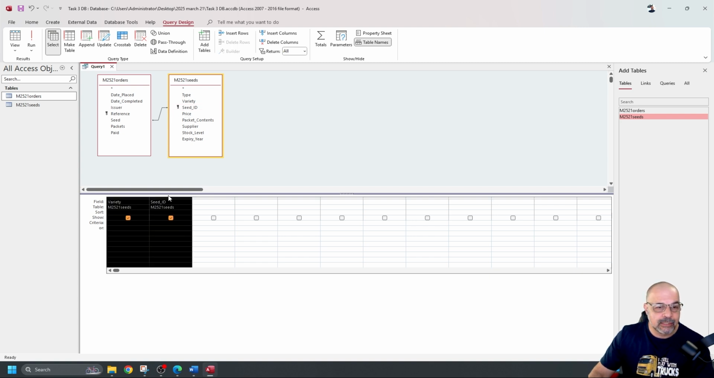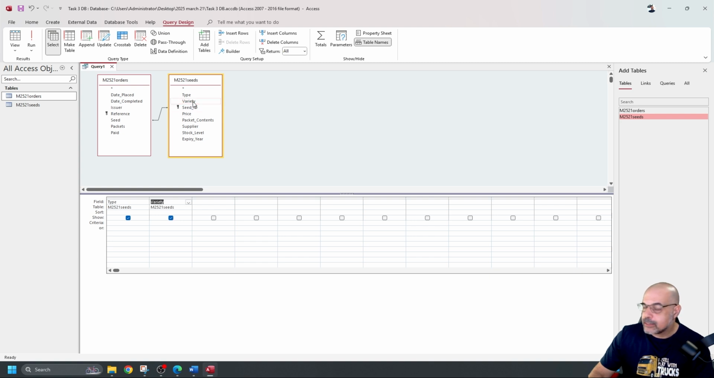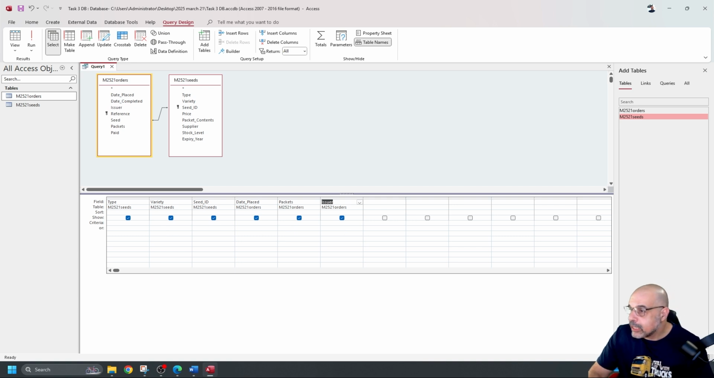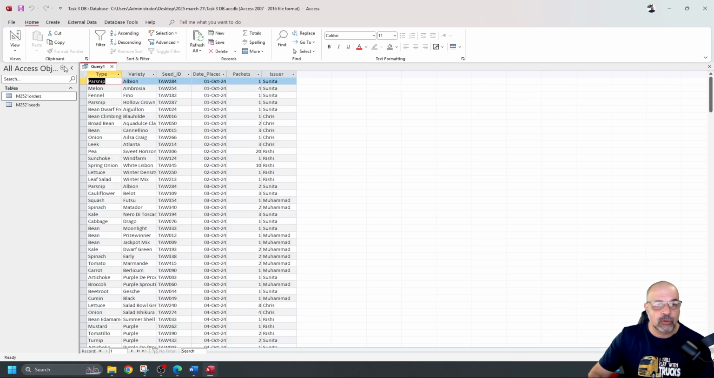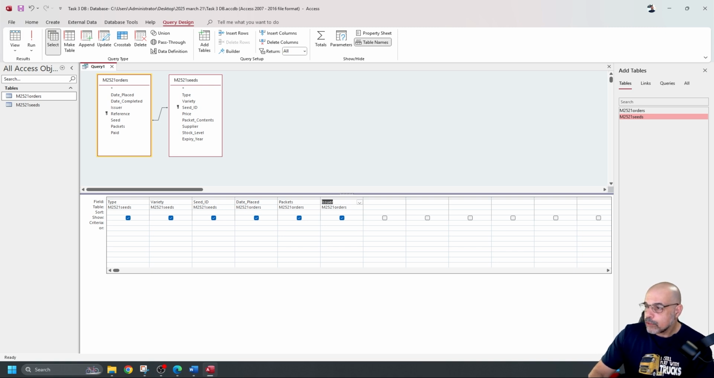I'm just going to select these like that, right click, cut, and I'm going to type that in. So type, variety, seed ID, date placed, packets, and then issuer. So I've got 1, 2, 3, 4, 5, 6 fields, and here I've got 1, 2, 3, 4, 5, 6 fields. Great, so I've added my fields. I'm going to just run this to see what I've got. That all works perfectly. There they are. Let's go back. So I've done that part there.